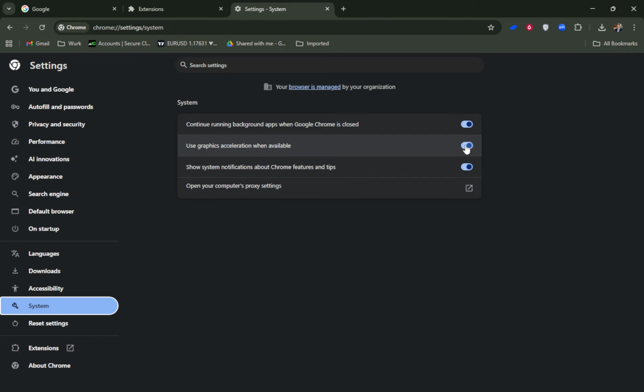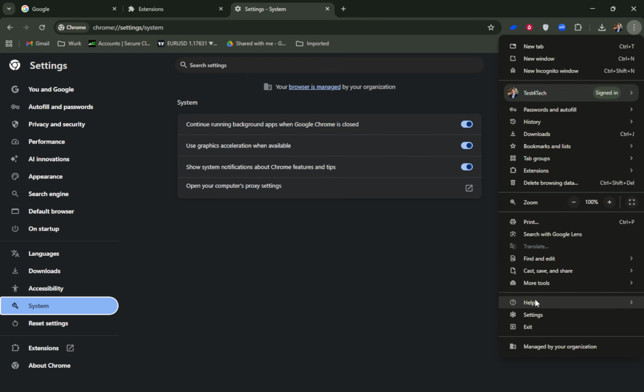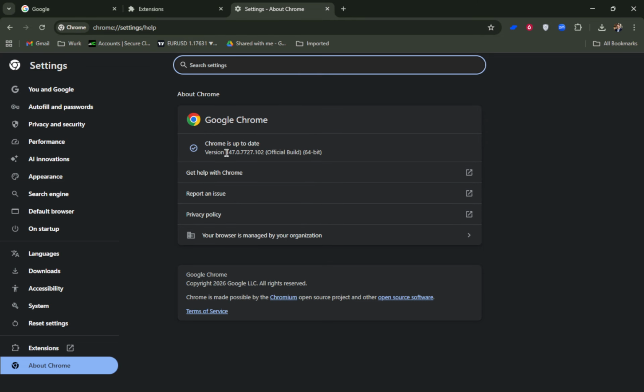Update Chrome by opening the menu, choosing Help, then About Chrome. Install any available update and relaunch. Updates patch bugs that can trigger "Aw snap." If needed, restart your computer to clear background apps that may be interfering.